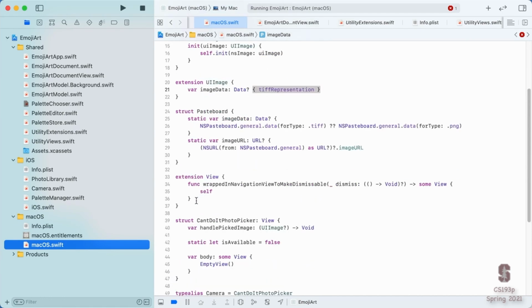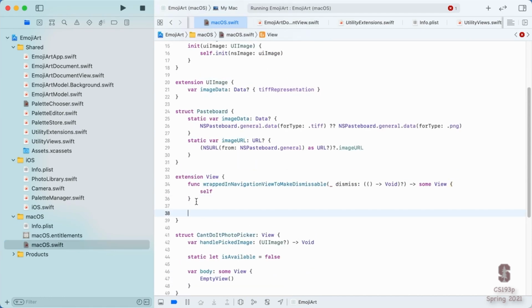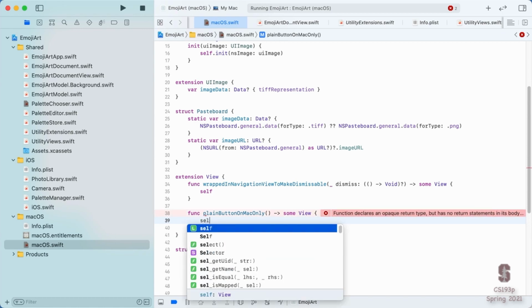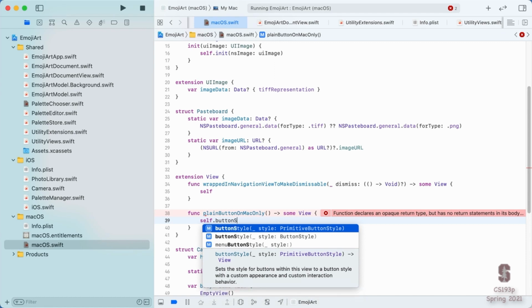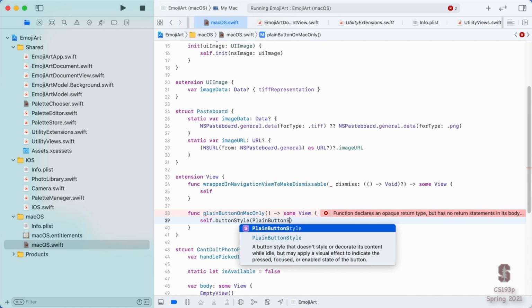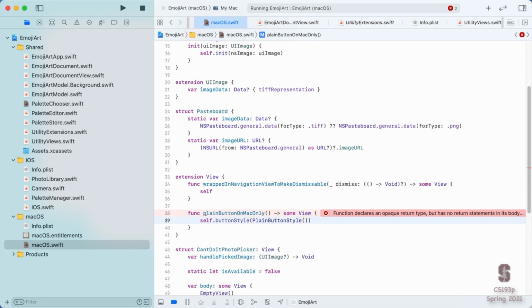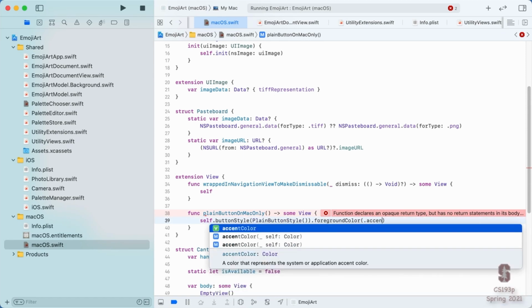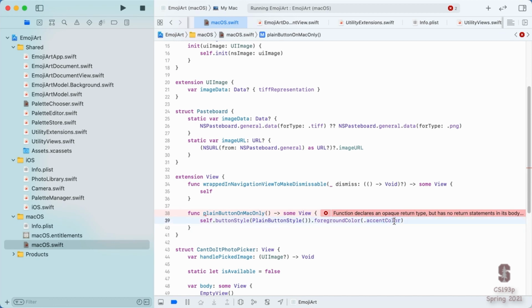We'll go down here and put it inside this extension view we already have. Func plainButtonOnMacOnly returns some View. And how do we do plain button? This works on both platforms. So we're going to say self.buttonStyle, and one of the button styles you can choose is plain button style. And I also want the foreground color of this to be the accent color, because I still want it to look like a button. And so I want it to have this button accent color here as well.